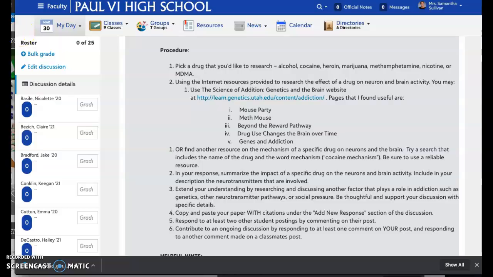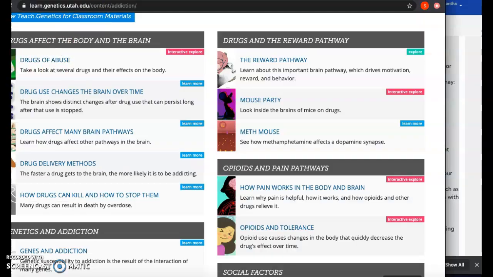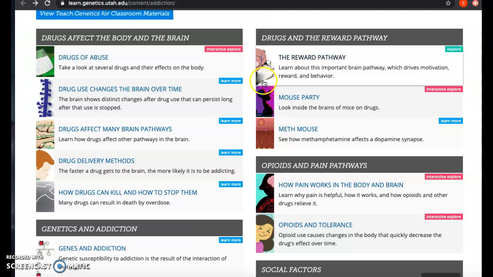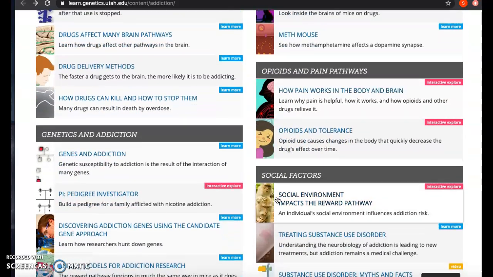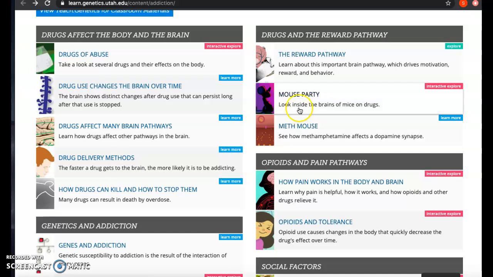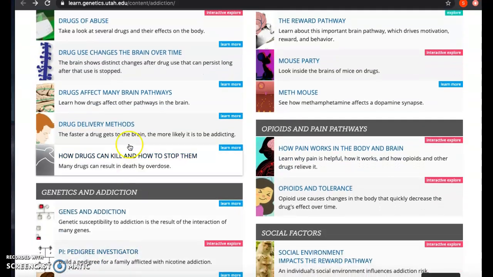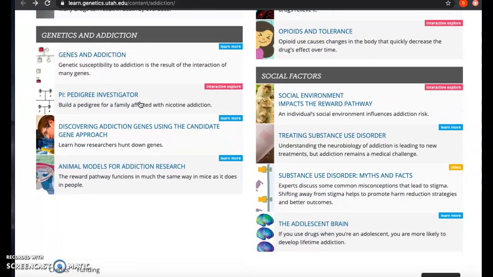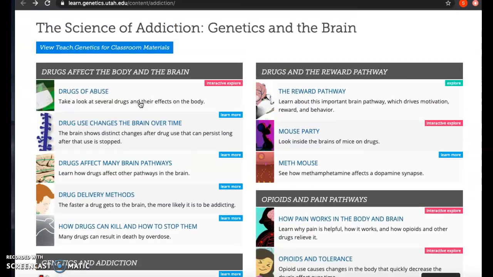When you click on this website, this comes up. And all of these sites here, these are all different links. They're all helpful. The ones that I found the most helpful for this assignment are the Reward Pathway, Mouse Party, Meth Mouse. Genes and Addiction over here was helpful. Drugs affect brain pathways might be helpful. So you can just look around at what you're writing about, check them all out.